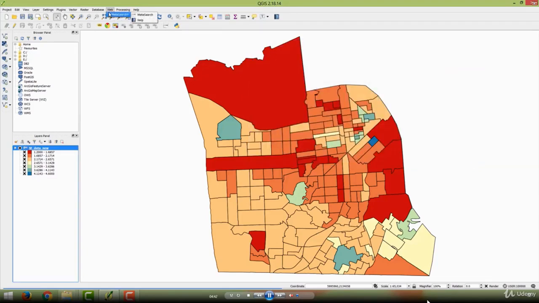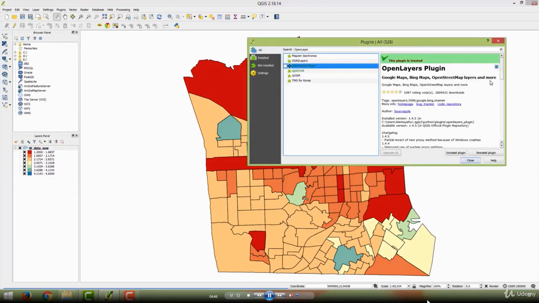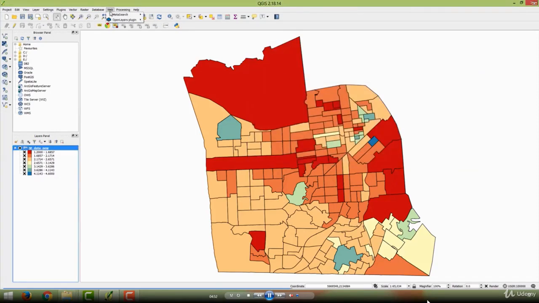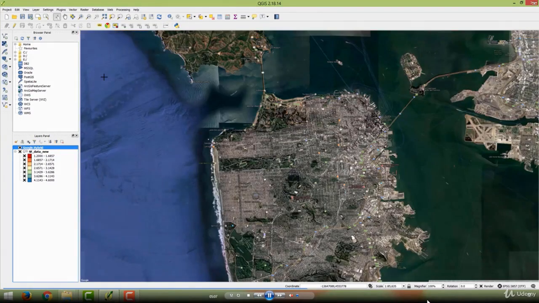Now I'll go to Web and add the Opal Layers plugin. I have to activate it first. Once I activate that, it shows up in Web. So check to Google Maps, and I have different versions: physical, Google Street, Google Hybrid, and satellite. I'll choose a hybrid. Now the Google Hybrid is not showing, my SF data is not showing because it's covered by the Google Hybrid map.